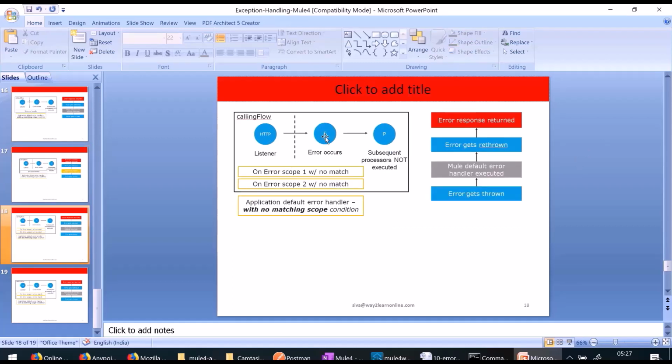So next scenario. See, in the calling flow, there are error handlers, error scopes with nothing matching. So in your flow, there are scopes. This error handler which is having some scopes. Now, as I told you, if the error gets thrown, the application's default handler will not be executed. The Mule's default handler got executed and error response is returned.